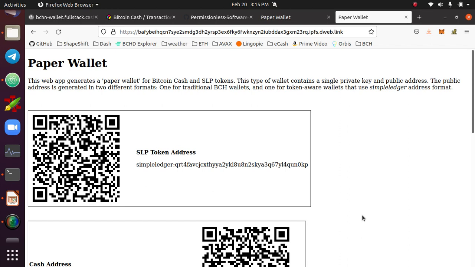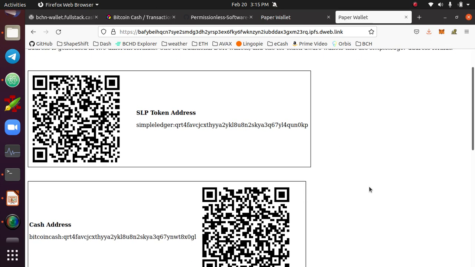But for people who are not technically inclined, this is a much more convenient way to do it, just by visiting paperwallet.fullstack.cash. And like I said, the code is open source. It's on the Filecoin blockchain. Anybody can audit it. There's no funny business going on. And so if you need something for convenience, this is a very convenient way to generate a paper wallet.